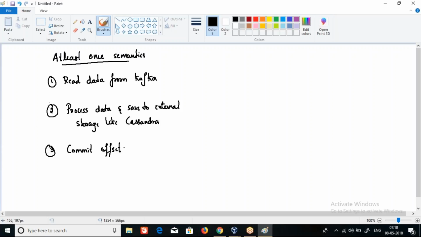Here I'm talking about any consumer. It could be Spark also. If I take Spark for example, Spark reads data from Kafka, processes the data, and saves it to some external storage like Cassandra or HBase or anything. And finally, the code must be written to commit the offset. So these are the things we have to follow.